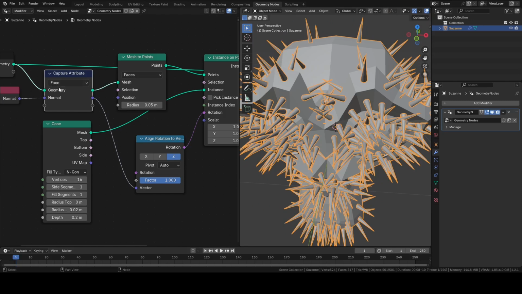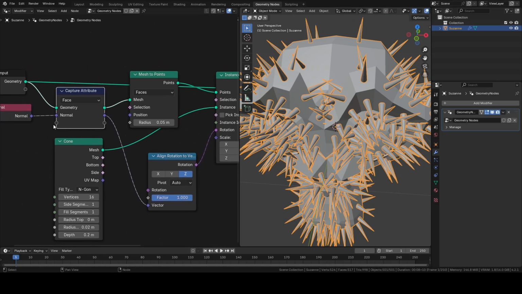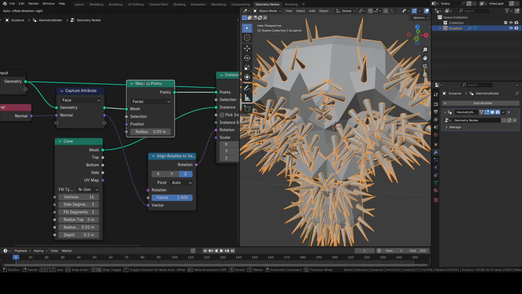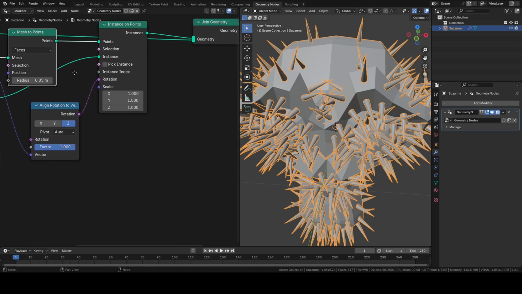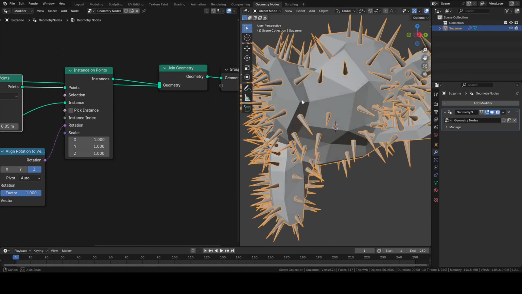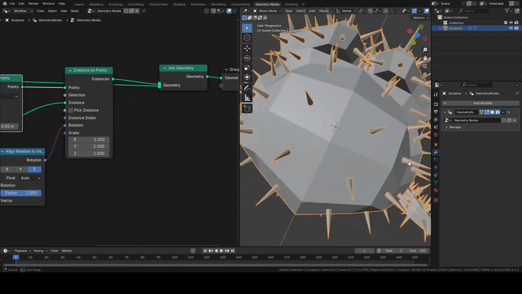and we see we have for every face now a kind of spike, some very thin cone pointing outwards of this face. And very important is to have the faces here in the capture attribute and the faces in the mesh to points, because we want to capture the normal from the faces, and we want to put the instances on the faces. So that has always to be the same.